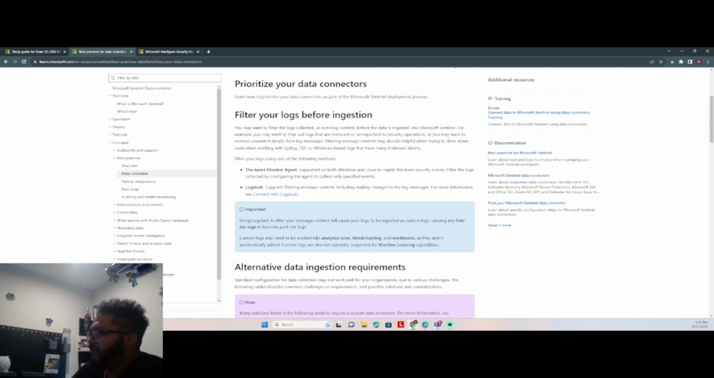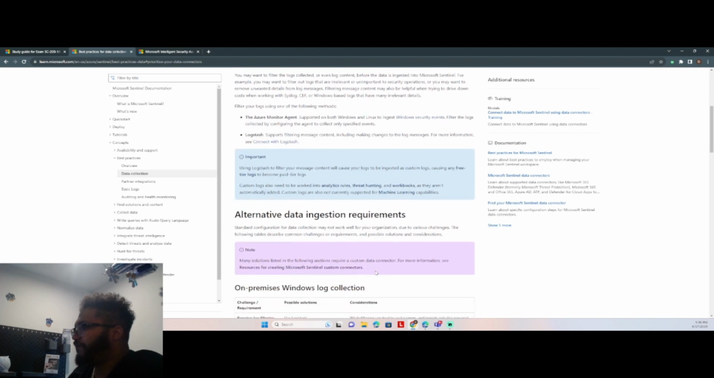Custom logs also need to be worked into analytic rules, threat hunting, and workbooks, as they aren't automatically added. Custom logs are not currently supported for machine learning capabilities. So a whole bunch in there around what happens to those filtered logs if you are going to filter, not only for your cost, but also for your analytics and your SecOps tools in general.